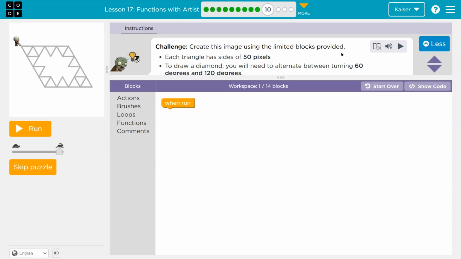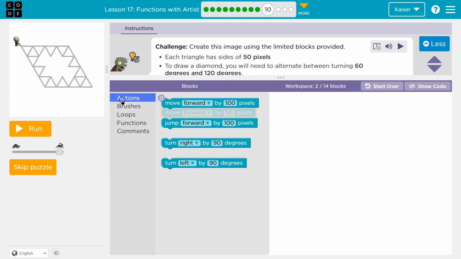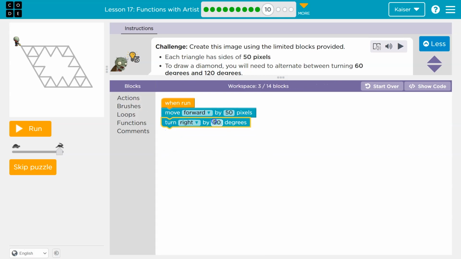Ooh, I love challenges. Create this image using the limited blocks provided. Each triangle has a side of 50 pixels. To draw a diamond, you need to alternate. Okay, so each side has 50 pixels, so I'm going to move forward 50 because that's a pretty big clue. And then what? Well, how many squares? Ooh, wait a minute. Alternate by turning. Ooh, 60. Okay. So then they're telling us to turn. Just let me try that. I guess I'll turn. They say 60 first, so I'll do that. And then.